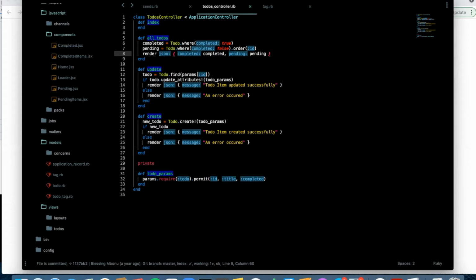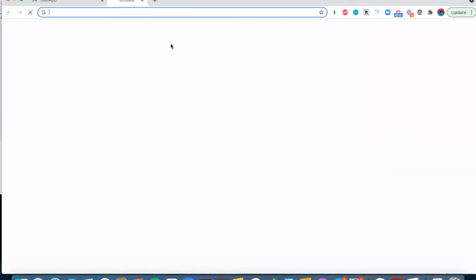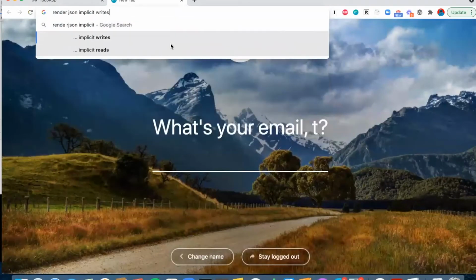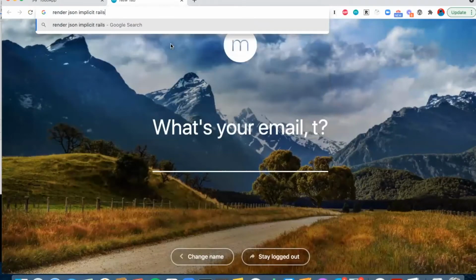We're allowed to use Google here, we're allowed to use whatever resource we want. Thinking about the clue I just gave you, what would be something we could Google here? I would Google render JSON and look at the docs to see what it actually does. Render JSON implicitly Rails. Let's see what that gives us.